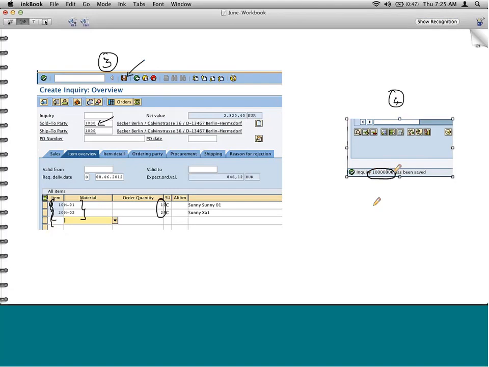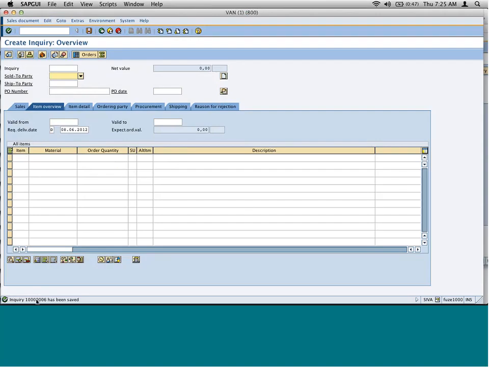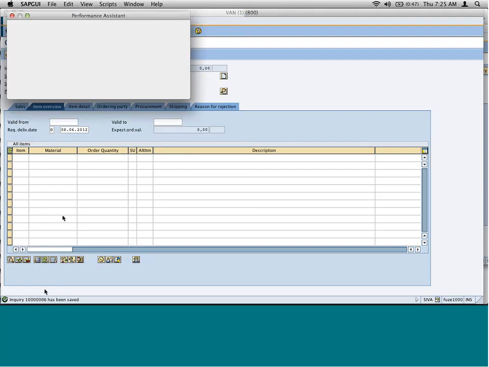If you want to copy that inquiry number, all you have to do is just select or click on that, or double click on that message here at the bottom. Okay, and then a little pop-up comes up. You can just Control C and then it will be saved to your clipboard.